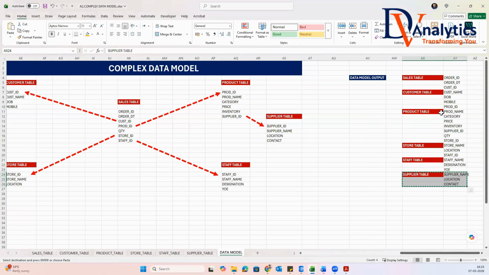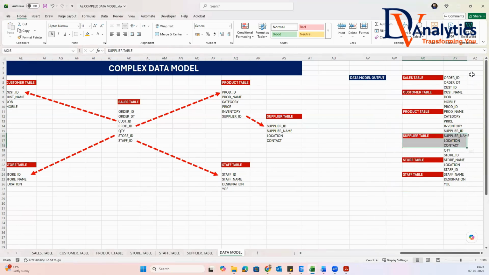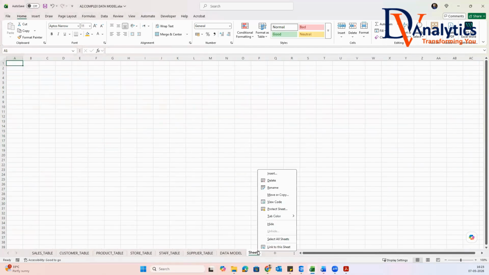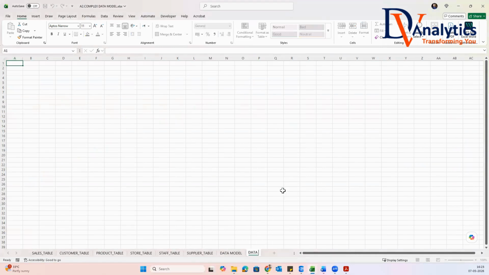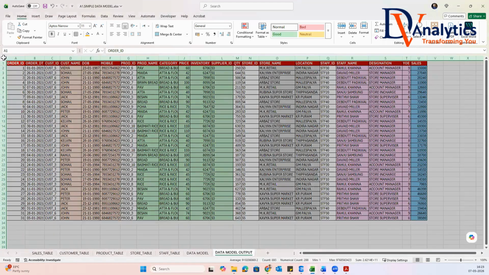Cut those columns and keep them beside supplier ID. Is that clear? Yes, sir. Now we'll go for getting the data model output. So how do you go for data model output? Everything is there.